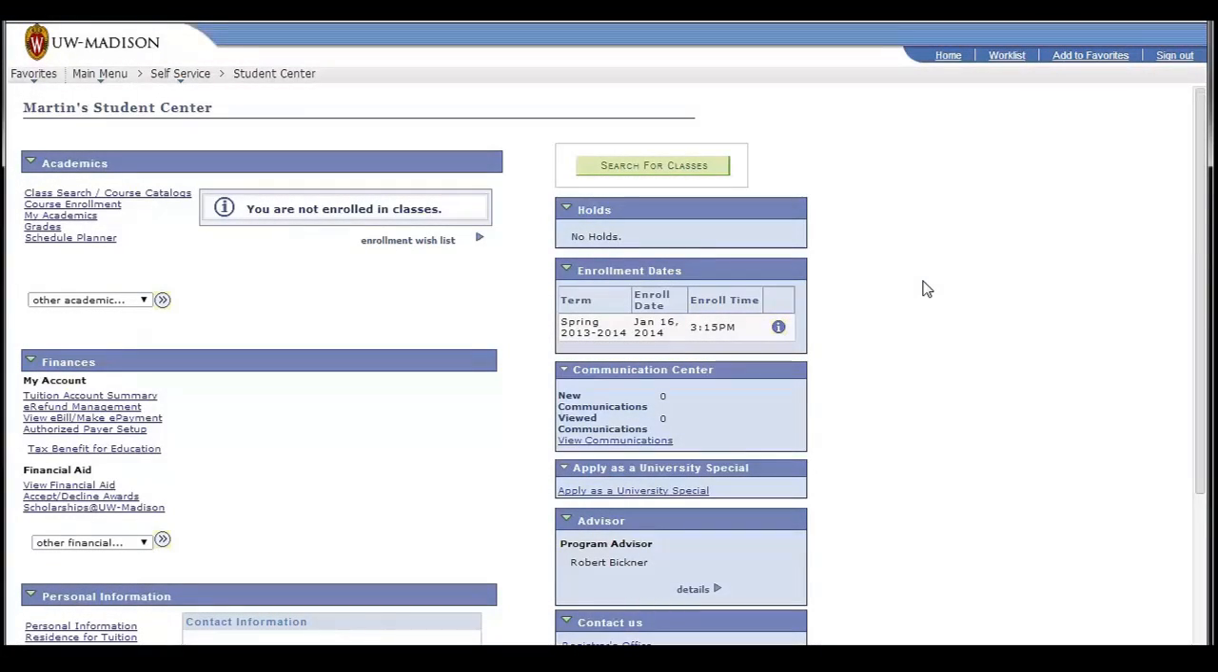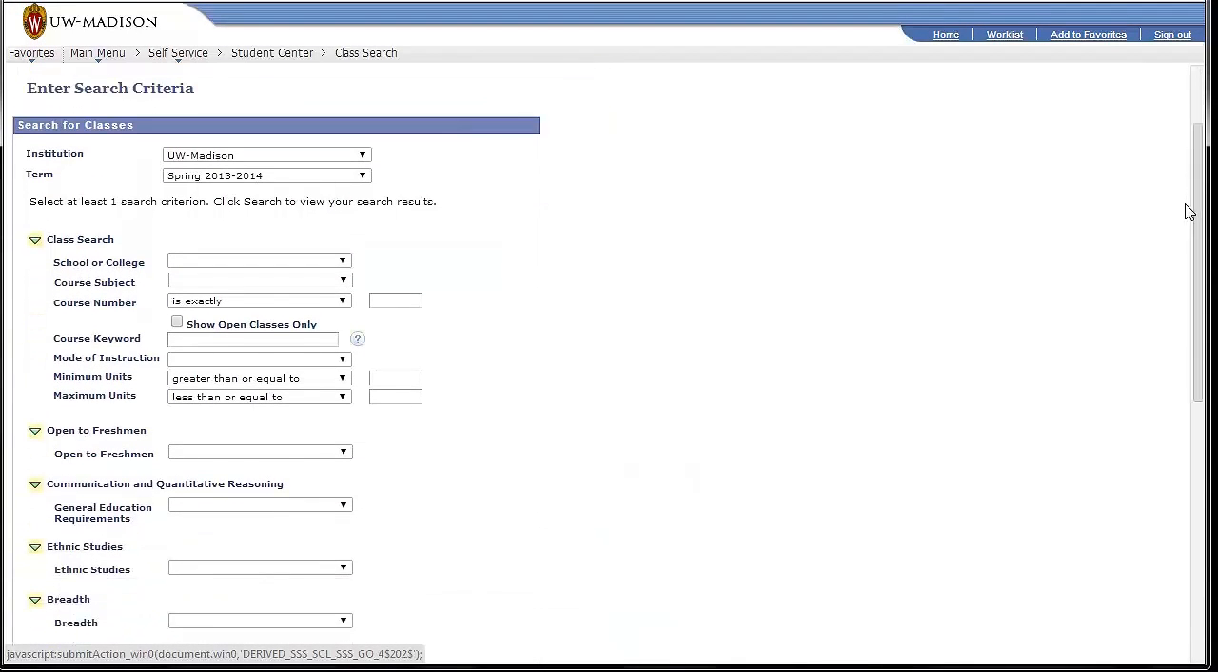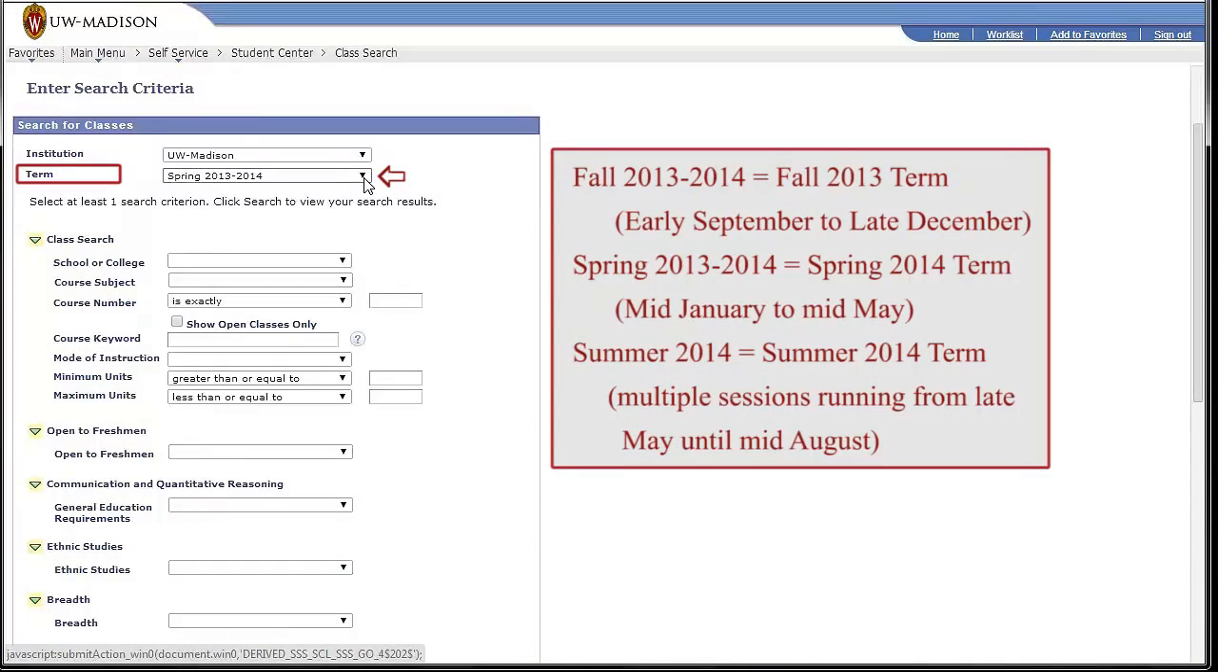What we're going to do in this video is search for a class at UW-Madison and add it to our wish list or shopping cart in preparation for enrollment. So here we are in the Student Center, and I'm going to click on this Search for Classes button, which brings up this page. The first thing to do is to make sure that you're searching for the right term. If I click here, you can see the 3 terms that are currently available for search.